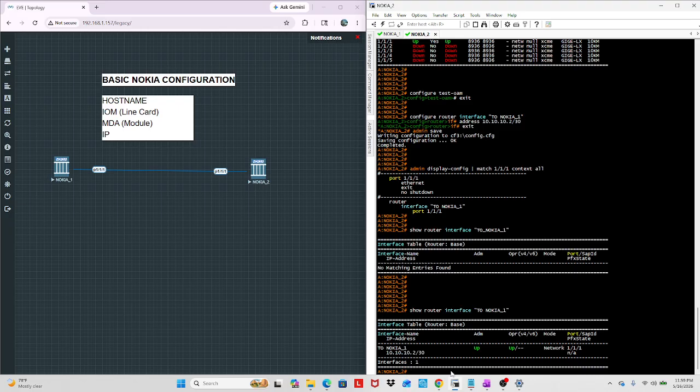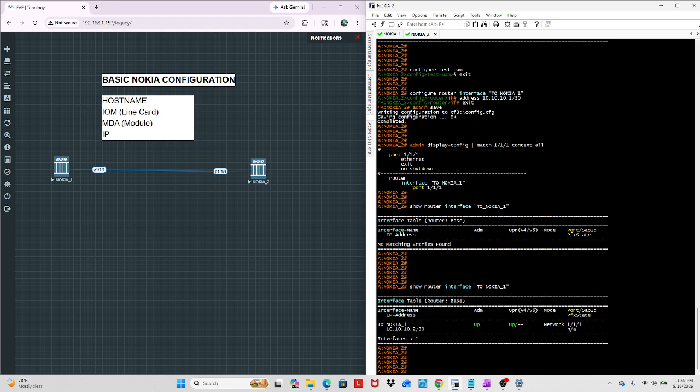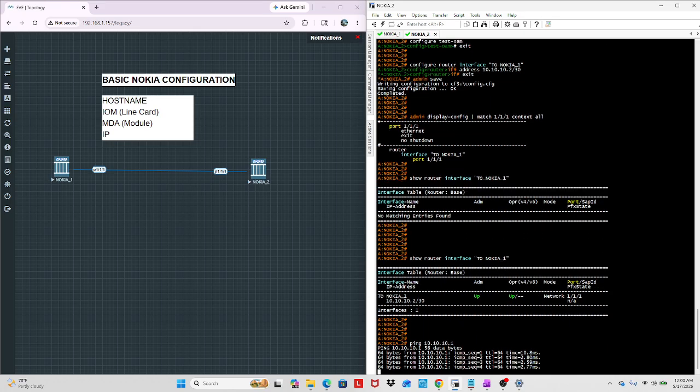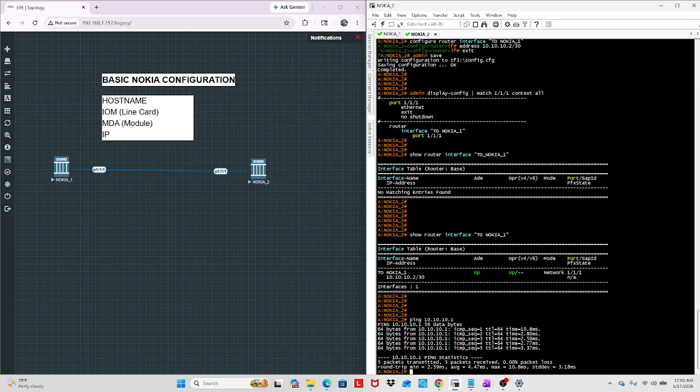So let's do our ping test. From this device, I will ping the first one. So from here, I'm pinging this one. Ping 10.10.10.1, and we can see that ping is successful. So this is how we can configure Nokia basic configuration to have the first setup.